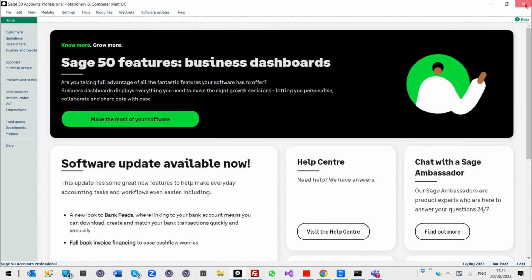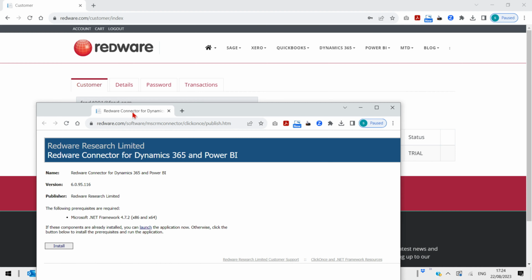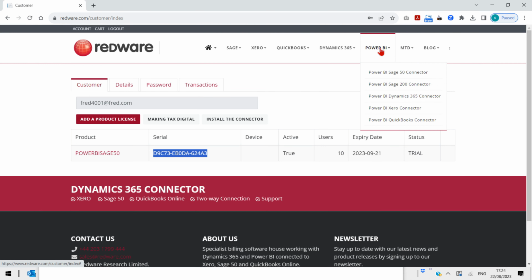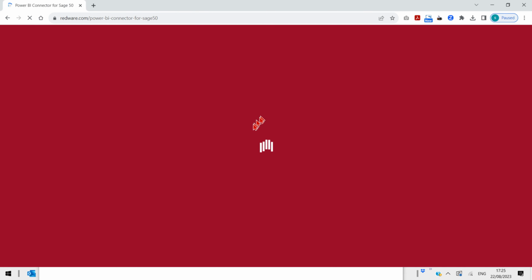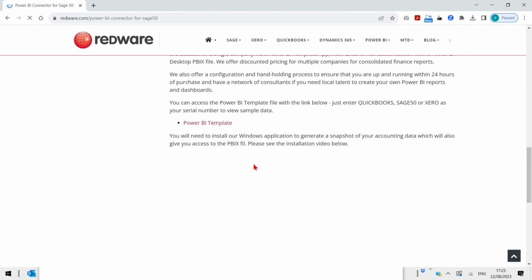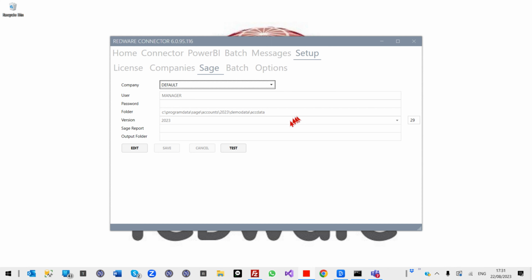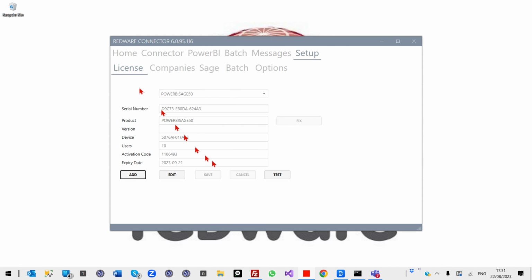And please note as well that if you're not using the latest version of Sage, if you look at the Redware Sage connector page, you can see here different versions you can connect for your different versions of Sage. Once you've connected to Sage, just test that everything's okay with the connection. Check your license is okay.